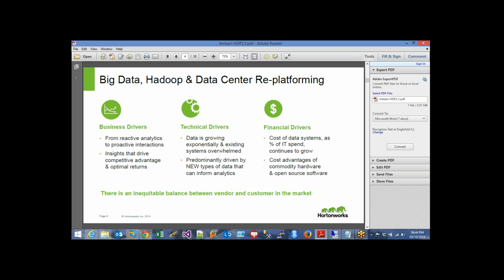Business drivers must move from reactive analytics to proactive interactions. Whenever we move from older generations of HDP or Hadoop frameworks to newer generations, it's all about moving from reactive decisions directly to proactive interaction. We gain more and more insights, gaining competitive advantage and optimal returns value. Technical drivers involve data growing and moving exponentially, which also overwhelms existing systems.